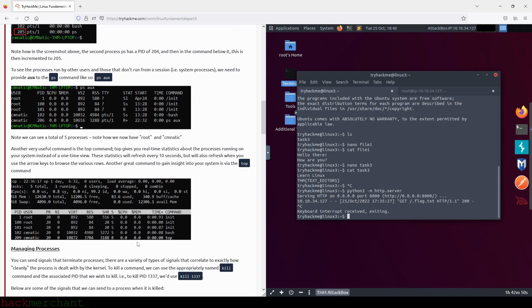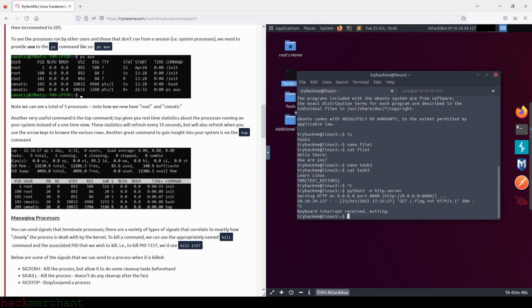Another very useful command is the top command. Top gives you real-time statistics about the processes running on your system instead of a one-time view. These statistics will refresh every 10 seconds, but will also refresh when you use the arrow keys to browse the various rows.